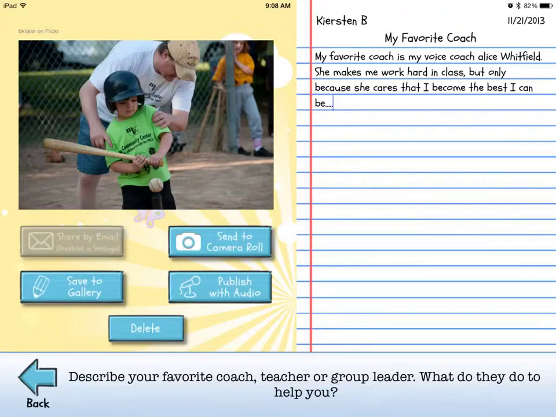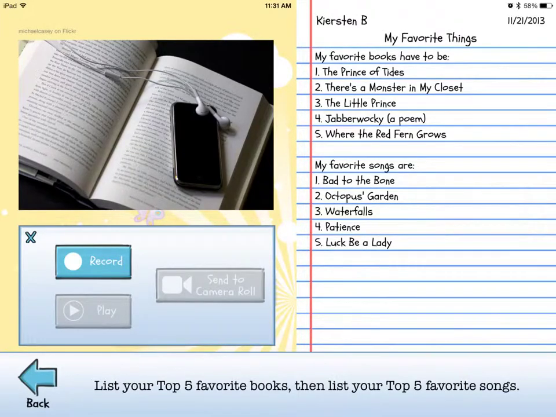Now, before you save, you have the option to record yourself speaking the text. Tap the Publish with Audio button. You're going to tap the Record button to read your finished work out loud so it can be captured by the app. When you're finished, hit stop and take a listen to your recording.